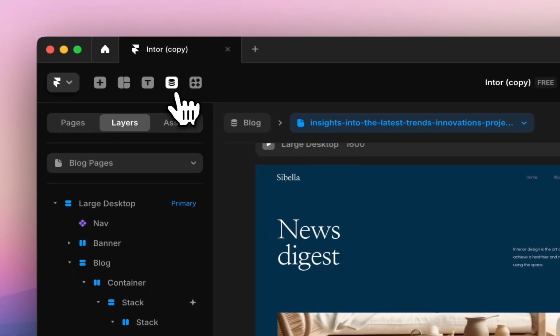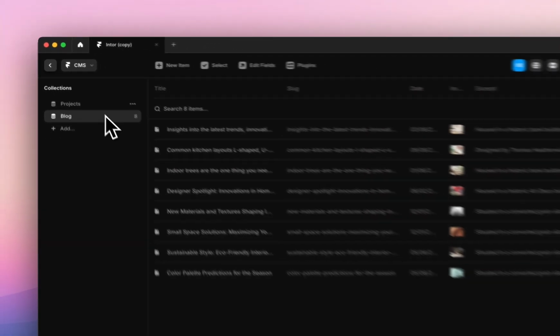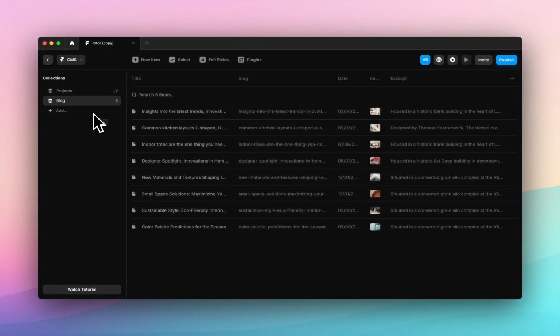So I'm going to hop over into the CMS. You can see I have two main collections: I have projects and I have blog. If you're not familiar with how the CMS works, we do have an intro video on how to use the CMS on Framer, but in this video we're just going to be focusing on the referencing tools. So I'm going to be working in our blog today.